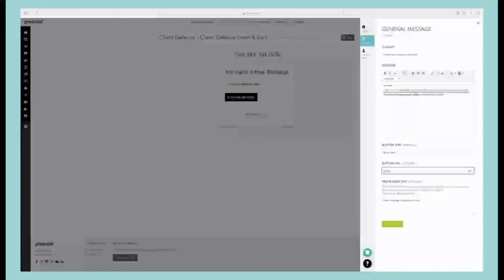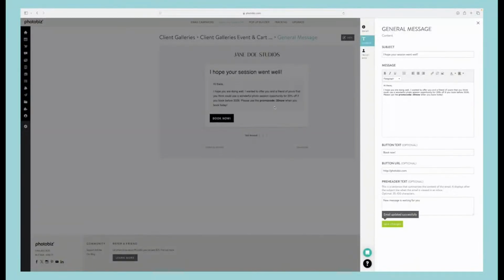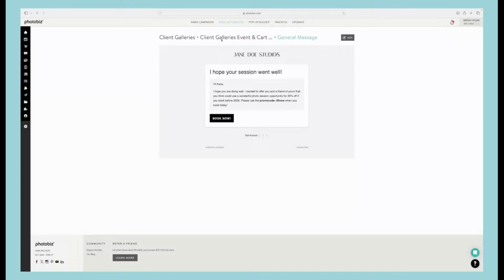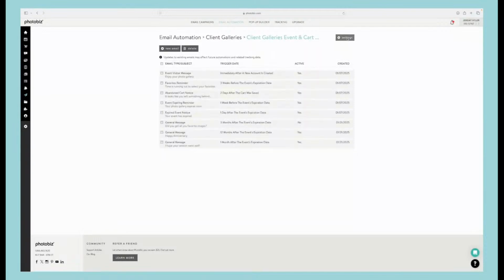And then we'll just send them to photobiz.com. So now you can have this ready for them for when they book. So you have this ready. You can then modify this one. We know this is a client gallery event and cart reminder series, but we're going to make it wedding because we might do other types of photography as well. So we'll say wedding cart reminder 2025. That way we know later down the line we might need to modify this or copy it, we might want to change the promo code to be a different promo code.